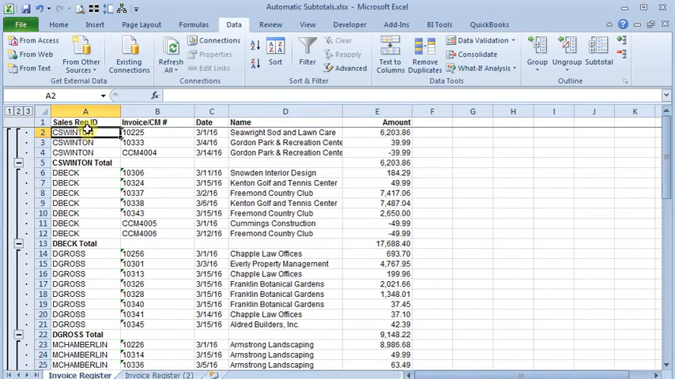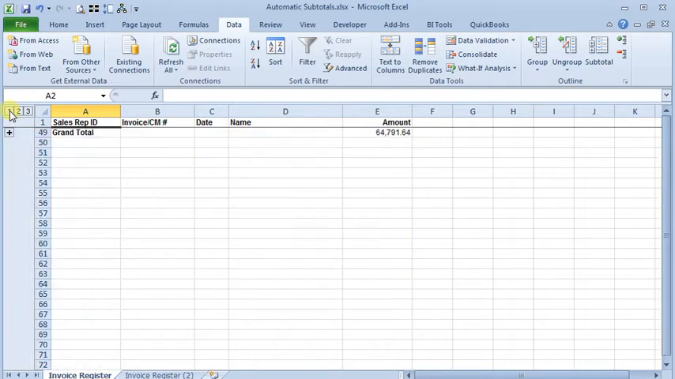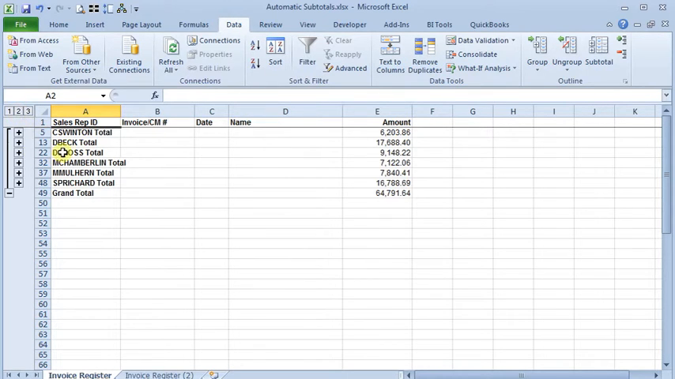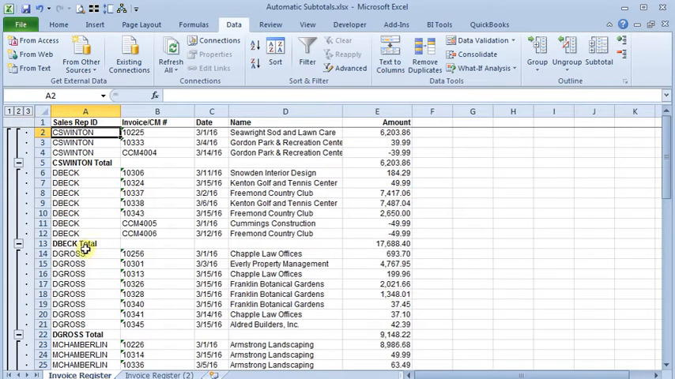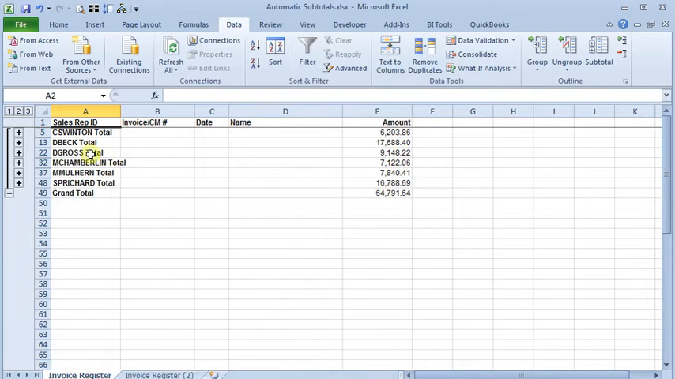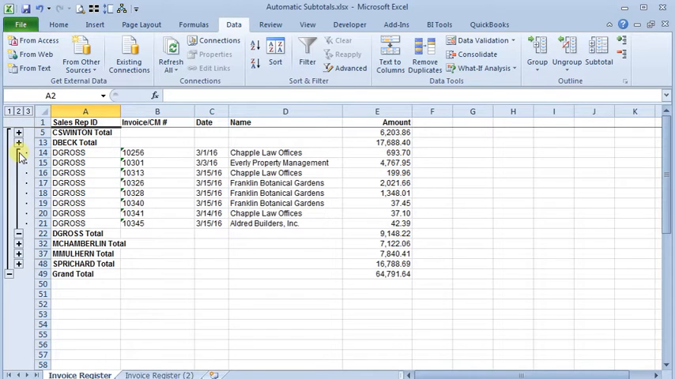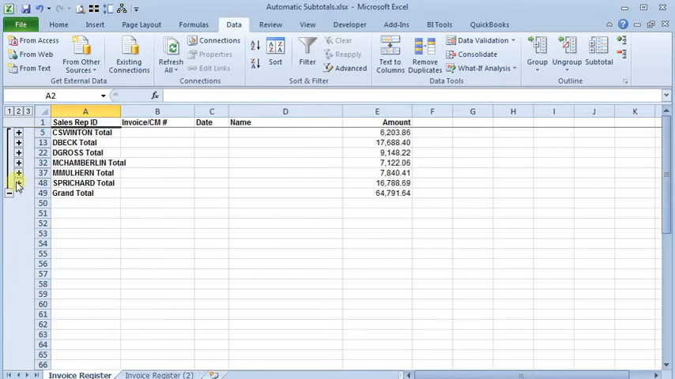And you can see that now every time my sales rep ID changes, a row is inserted, and we've got the subtotal in there. We also have this over here on the left edge that wasn't there before. If I click on the 1, I see just the grand total. If I click on the 2, now I see just my subtotals. I go back to 3, and I see all the detail. And you can expand or collapse items in here too. Like if we go back to 2, and you want to look at degross, you can click on that one and it would expand just that section. So it makes it really easy to navigate a large set of data.